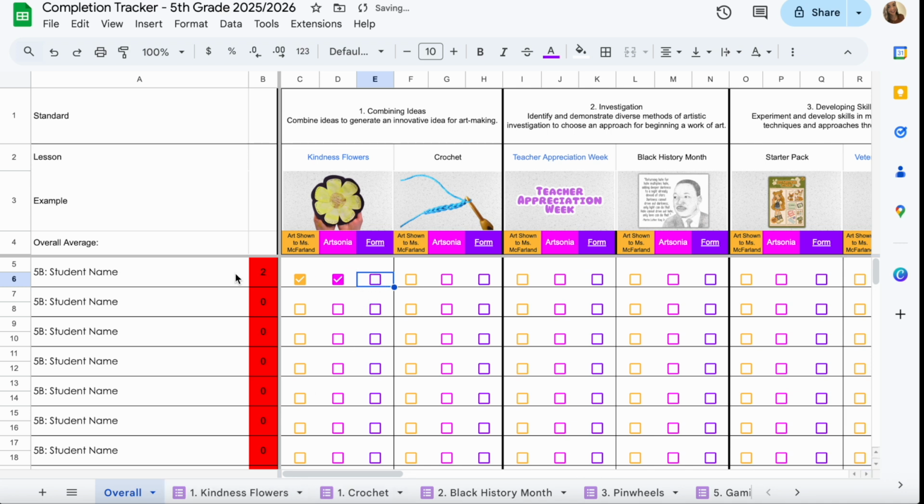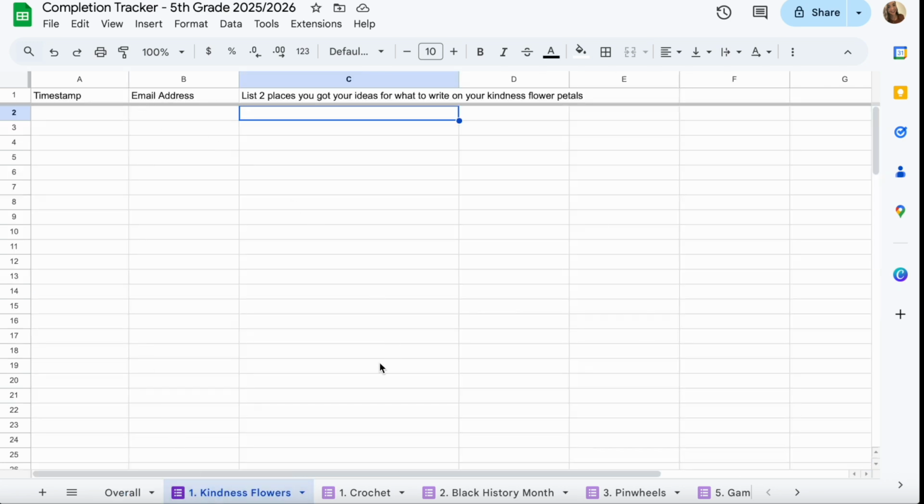So let's say I want to check my kindness flower progress. All of the kids' responses to this form are going to show up here. I don't have anything right now because I'm on summer break, but all their stuff is going to fill out here. I did this last year and I just cleared it all out for next year. So their name's going to go here. When they did the test is going to go here.